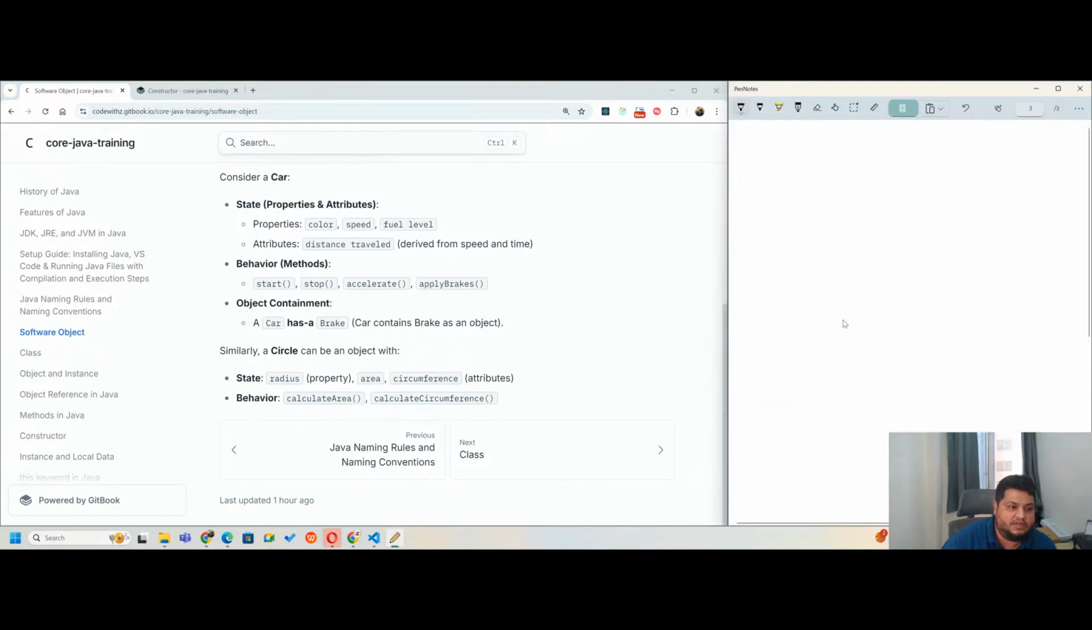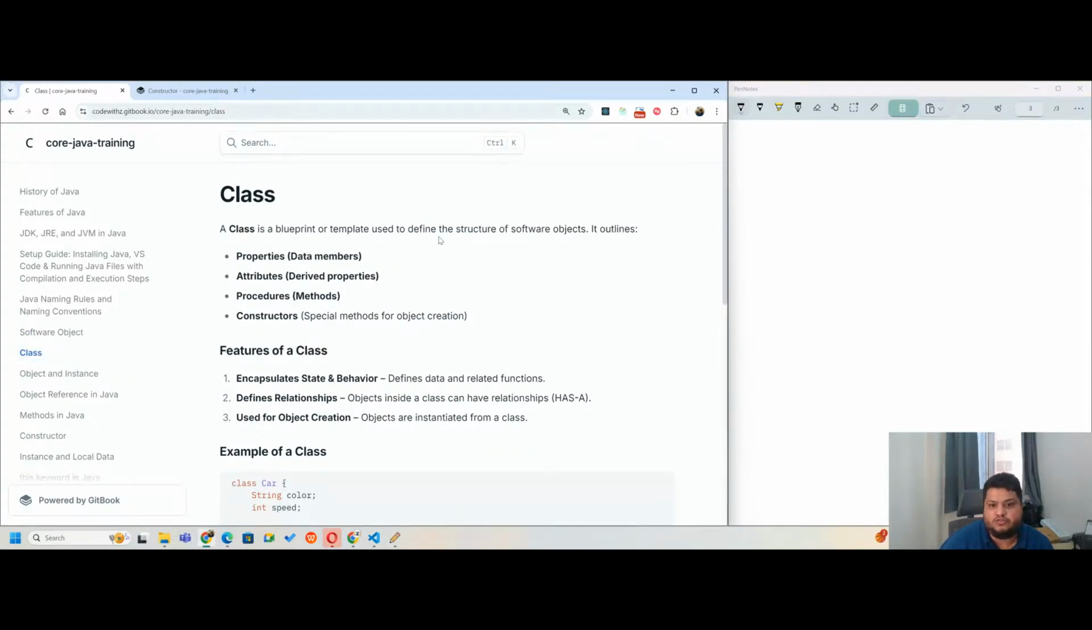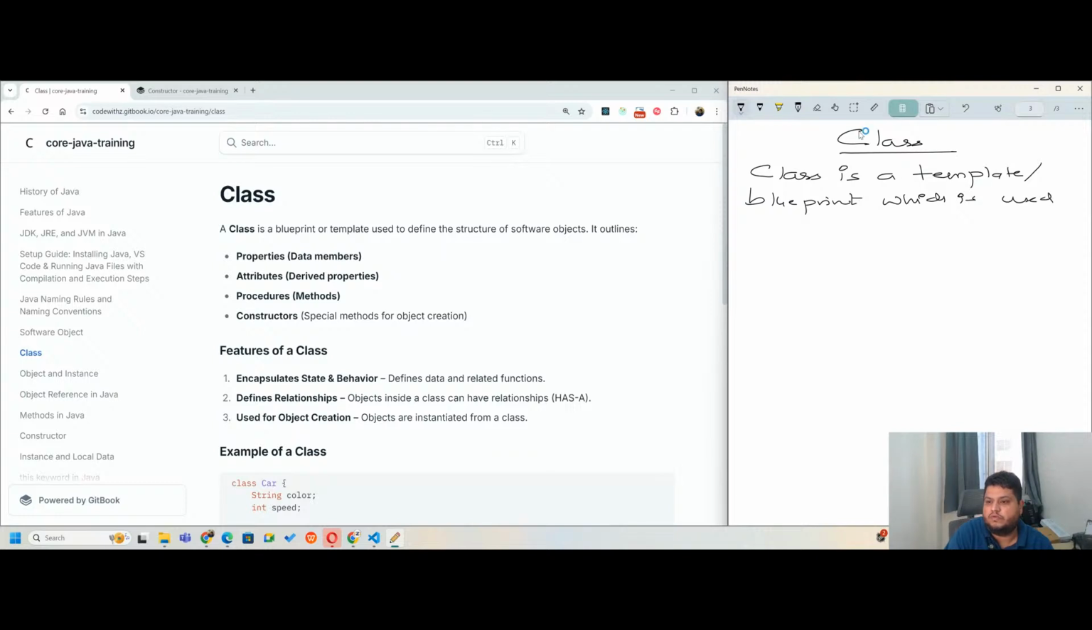Next is the concept of class. A class is a template or a blueprint which is used to define the structure of a software object. It outlines the properties, the attributes, the procedures, and the constructors. So a simple example, let us take a car. A class is a template or a blueprint which is used to describe an object.